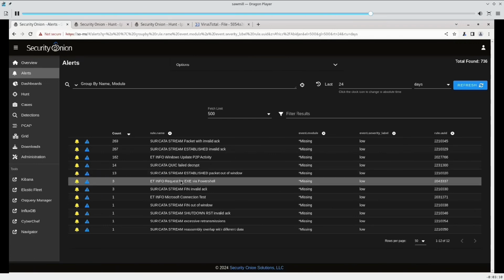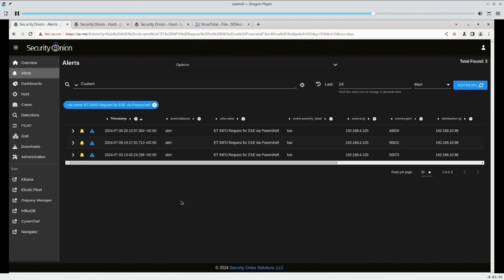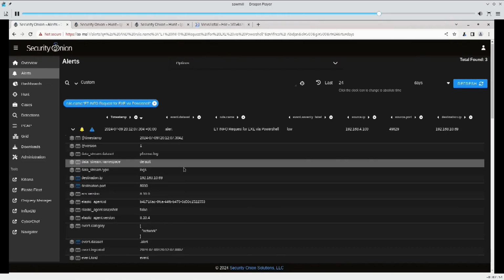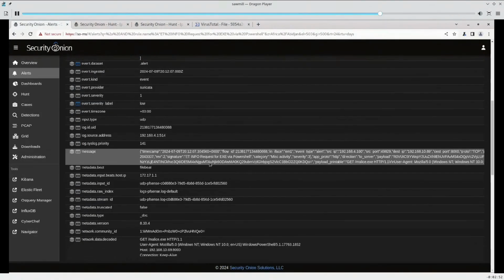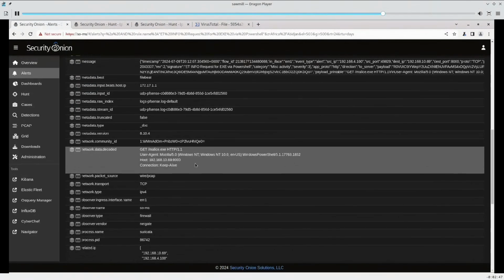So if we go down here, we'll drill down and that'll show us the individual alerts. All right, we'll go to the top one. Open that up. Now, as part of the Suricata alert, we're going to get network data decoded. So you can see that down at the bottom. Somebody ran get malice.exe, which seems super legitimate. And it's a user agent of Windows PowerShell. So that's why it got flagged.